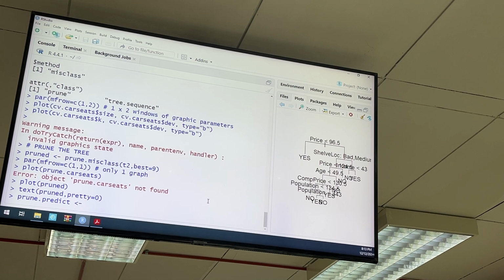Now we have prune.predict, using the prediction function of prune. T2, I mean this one is T2. Type is class.